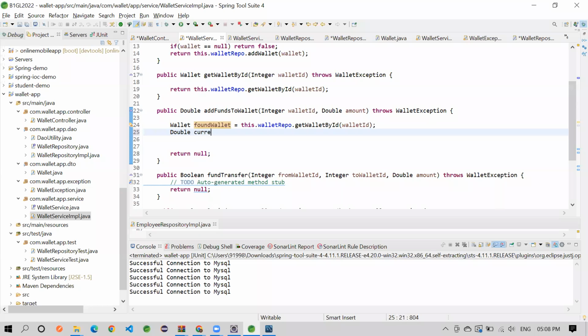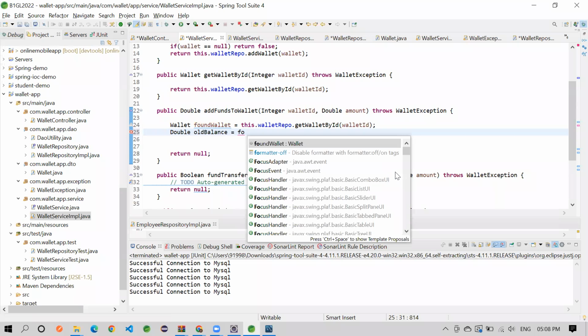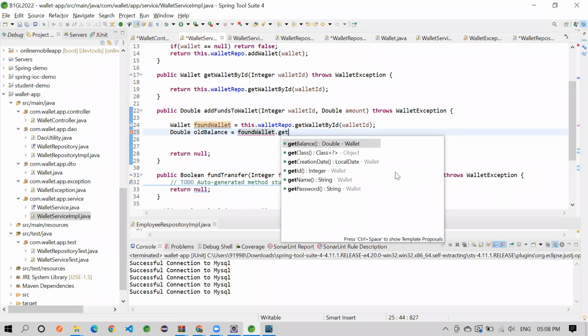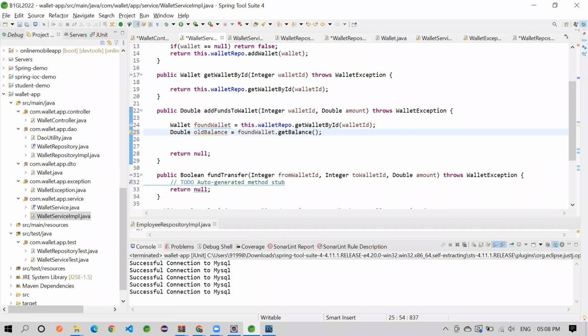Double oldBalance is equal to, from the found wallet, you have to get the balance. This will be your current balance. So let's say this is my new balance. So newBalance is equal to oldBalance, get the balance, plus your amount.